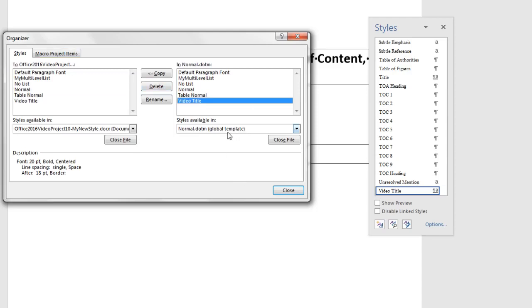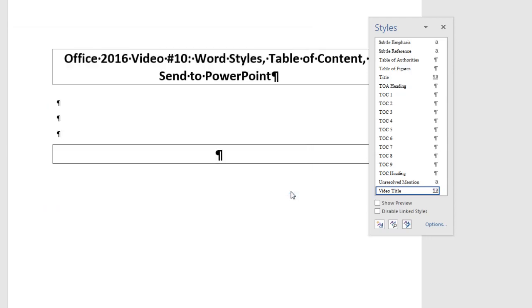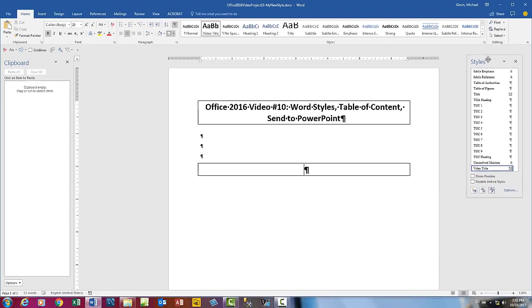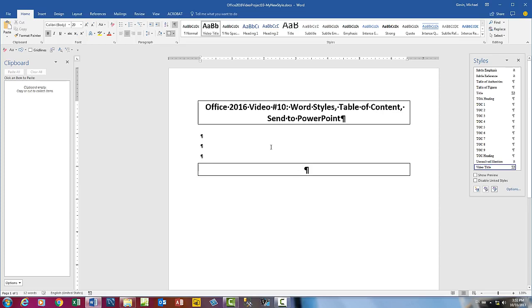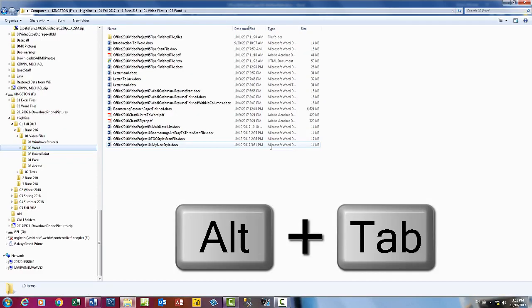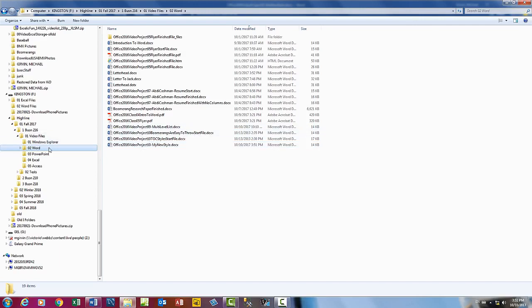Now, we don't really need to worry about that. We're not going to delete it. We're going to keep it. Click Close. And the styles we can leave off to the side. Now I'm going to Control S. I want to Alt Tab to go back to Windows Explorer, however you get to Windows Explorer.